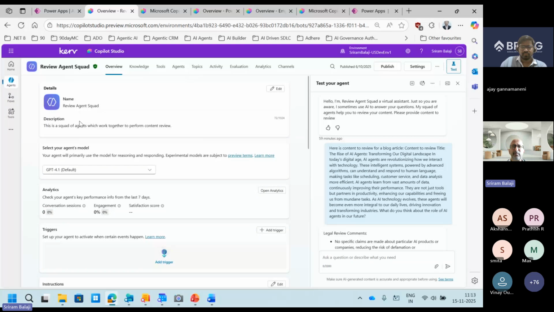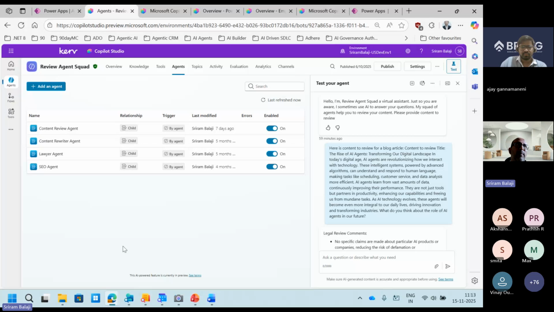Okay, let's start with the first one. Here, this is the agent. It's called the review agent squad, as I mentioned earlier. So let's say you have some content to review. This agent squad you can use for any kind of content, a blog or an article or stuff like that.